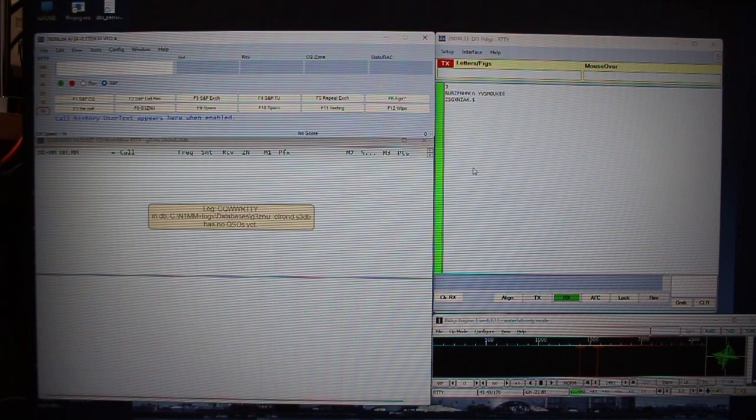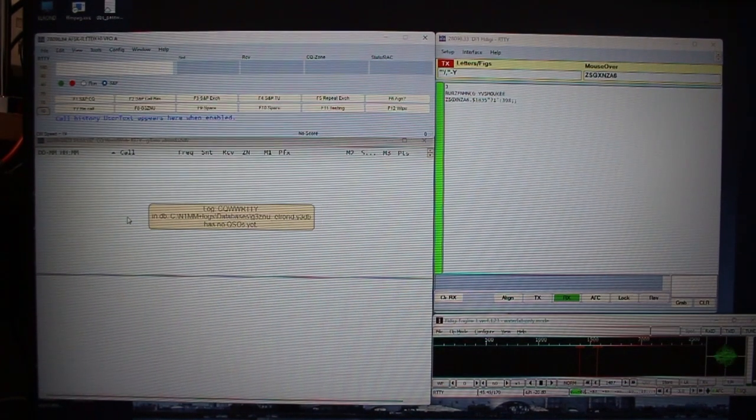The other great thing about working N1MM with FLDigi, when you copy a call sign over on this side, you click on it, it comes up and enters itself into the screen on this side, so everything's now ready to be sent off to the other station. You'll see this again in earnest when we actually have the contest running tomorrow.